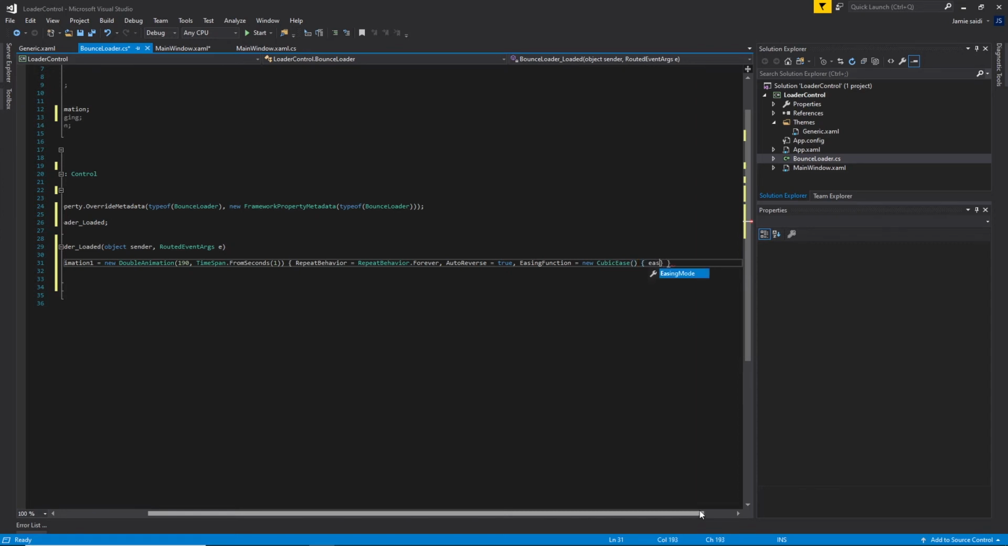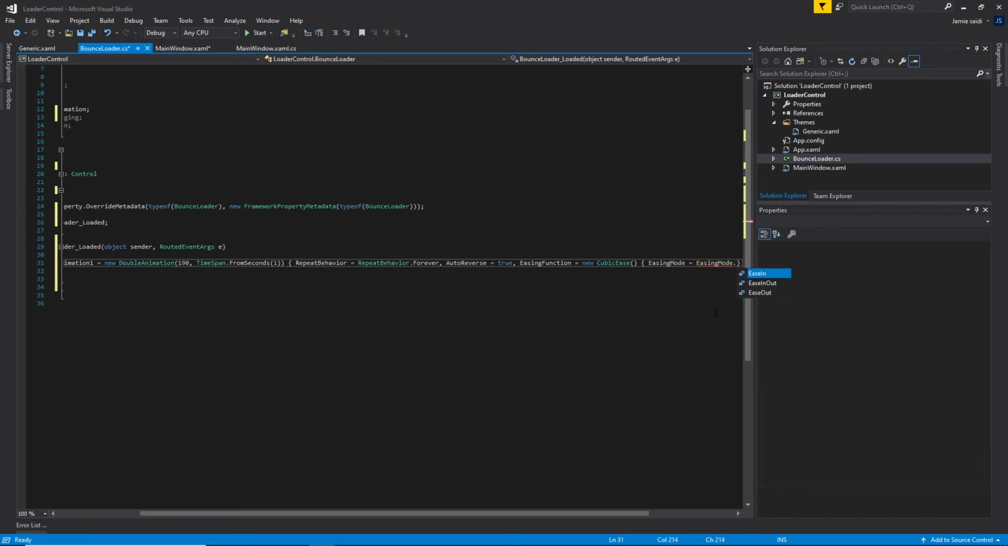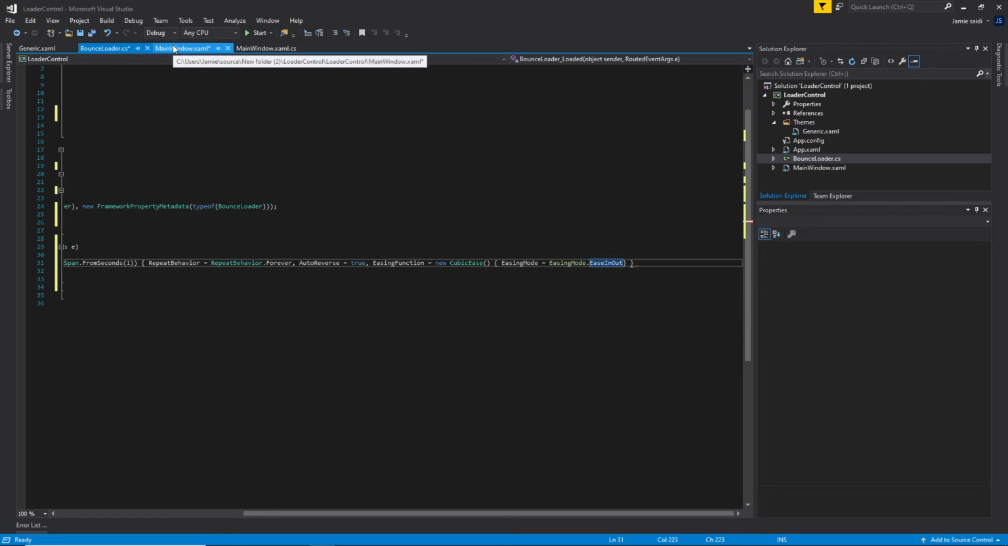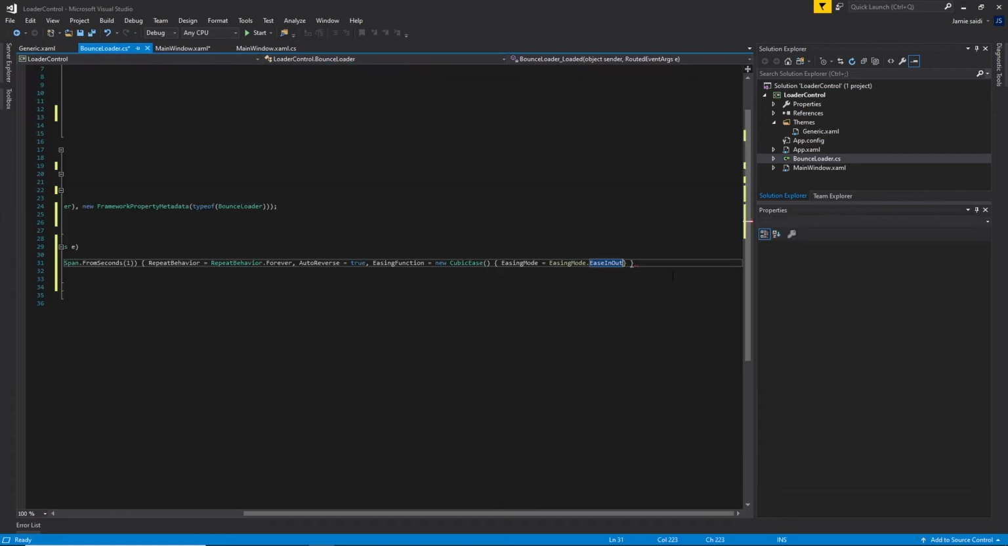And I'll set the easing mode to ease in, ease out. So what this does is it causes our rectangle to slow down as it approaches the final value, and also causes it to slow down as it approaches the minimum value, because we are saying ease in, that's our minimum, and ease out, that's when it approaches our maximum.